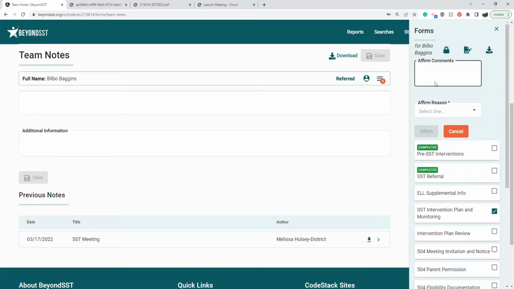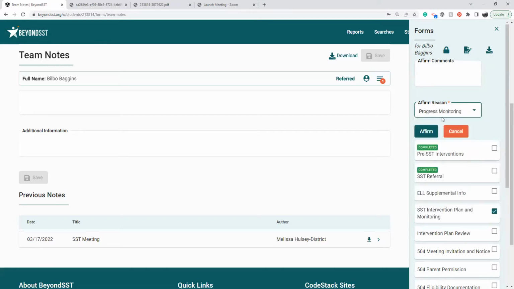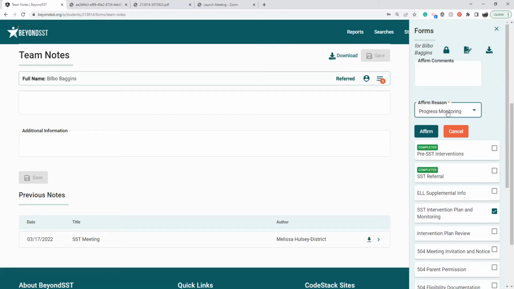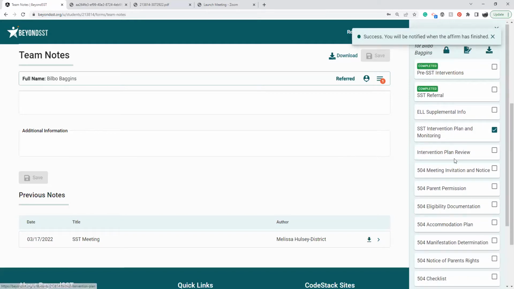Here you can indicate any kind of comment, and then you can select your reason. If you are doing progress monitoring, you may indicate that this is your progress monitoring for the month of September or your progress monitoring for the month of August. If you are affirming for some other reason, indicate what the reason is in the affirm comments box and select other. Once you have filled out all of the areas that you need, you can click the affirm button and your documents will be sent to the student history. If no changes have been made and you try to affirm, the affirm will not be successful.